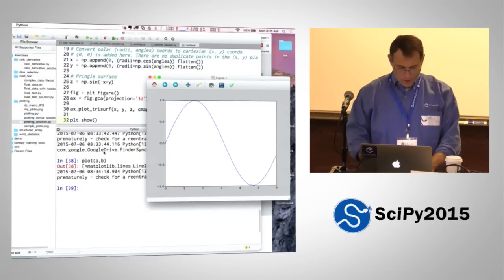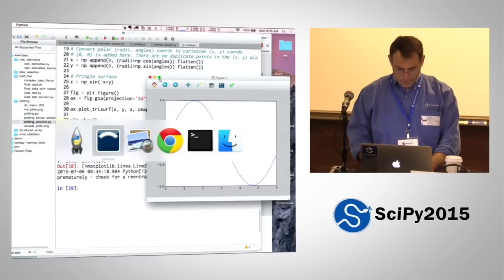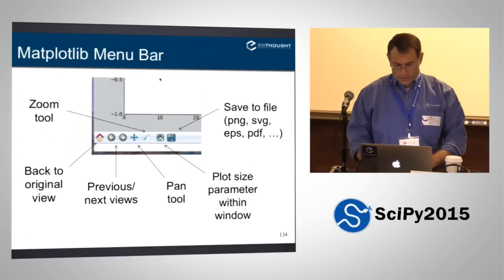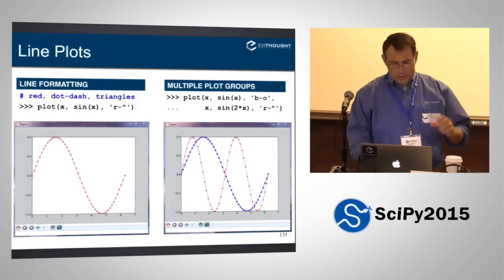The way Canopy works is this is an application and it has kind of a slave Python process. And so you can just tab over and you get those plots up. All right? Okay. So let's run through some of these other plot commands.